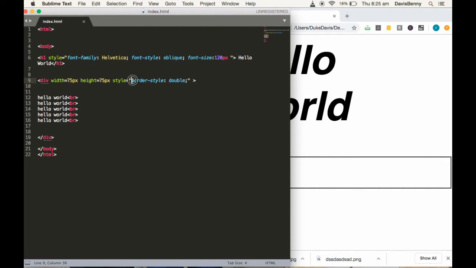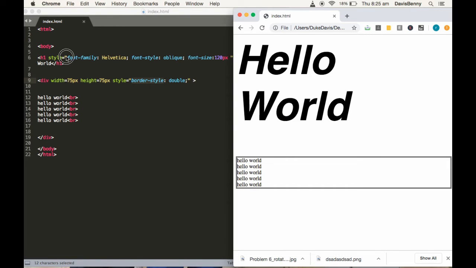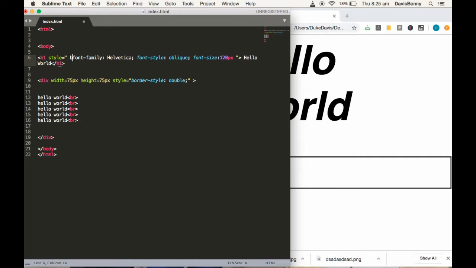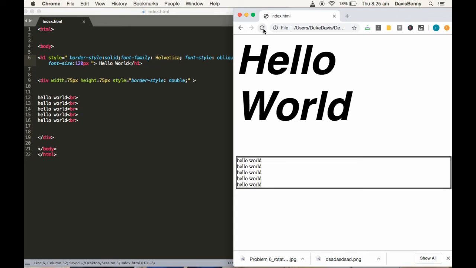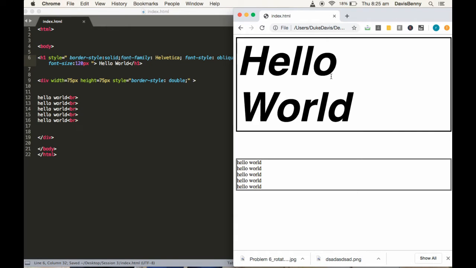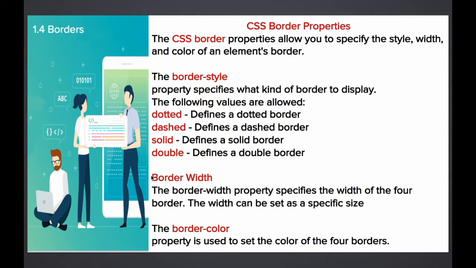So border-style is used to specify the border for the element. If you want to add a border to this element, we can add it. Border-style: solid. Close it. If you check now, we'll get a border around the h1 element. Okay, got it.